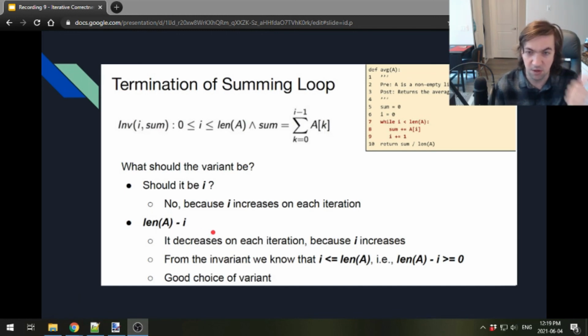Well, it decreases on each iteration because I is going up, so length of A minus I is going down. That's good. Now, can we ensure that it's going to be greater or equal to 0? Well, from the invariant, we know that I is less than or equal to the length of A, meaning that the length of A minus I is greater than or equal to 0, and this is exactly what we need to have for a variant, so this is a good choice.